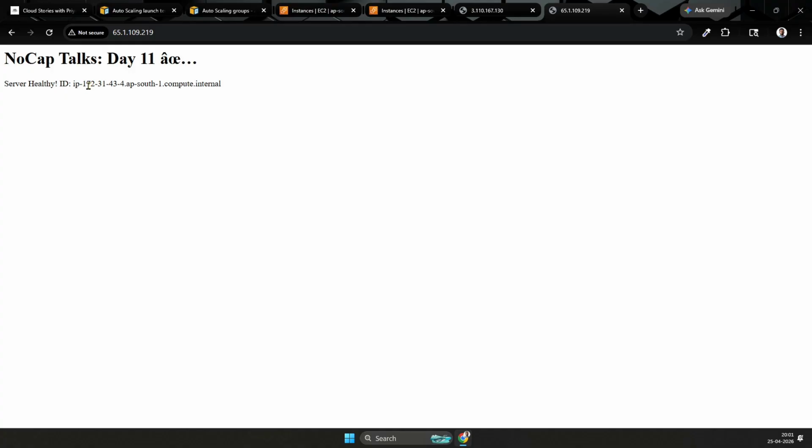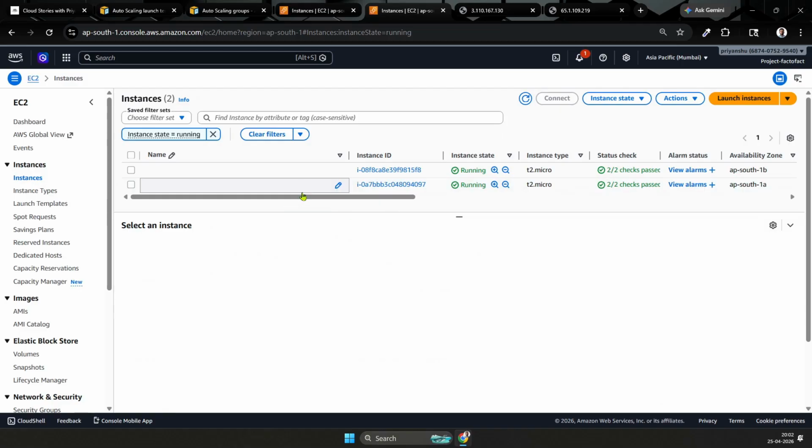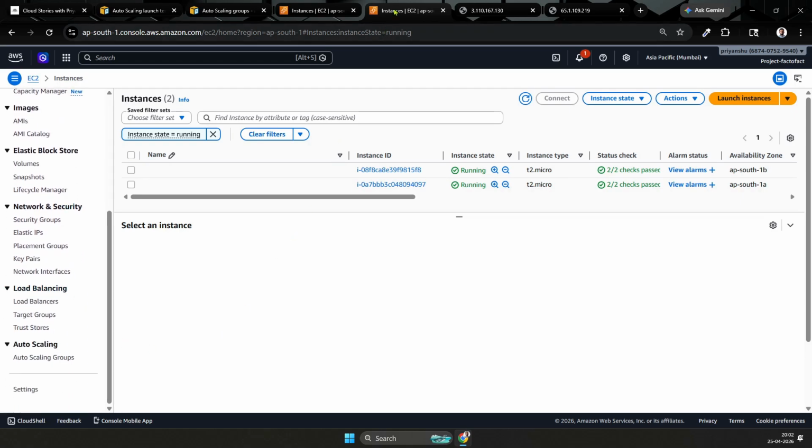So the other one is also working. You can see they both have different internal IPs, and they are running fine. So now everything is fine. Now we need to check if the instance dies or we manually delete it, does our auto scaling group create a new instance according to our desired capacity.